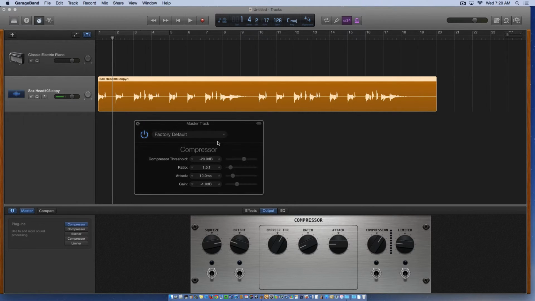You have the compressor threshold, rate and gain. You can experiment with these. The gain is what's going to bring it up. So if I go, and you're going to have to really experiment with that.